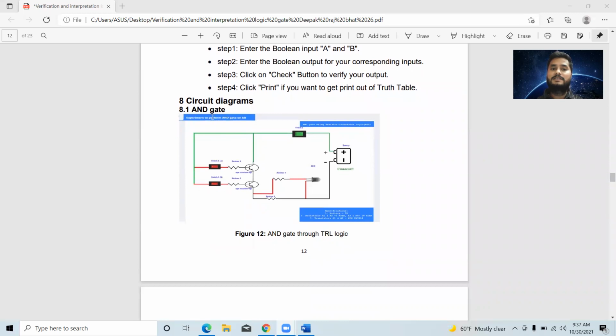And this is the circuit diagram of the AND gate in our virtual lab. Now I'm going to enter into the virtual lab.